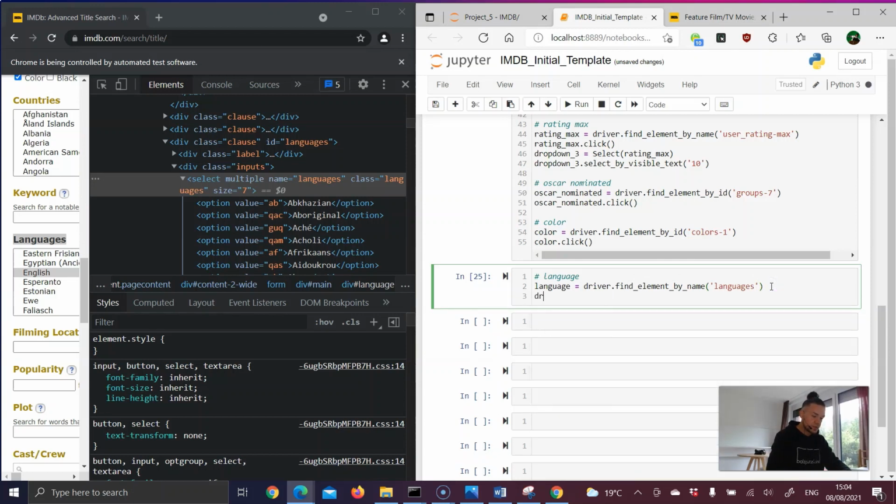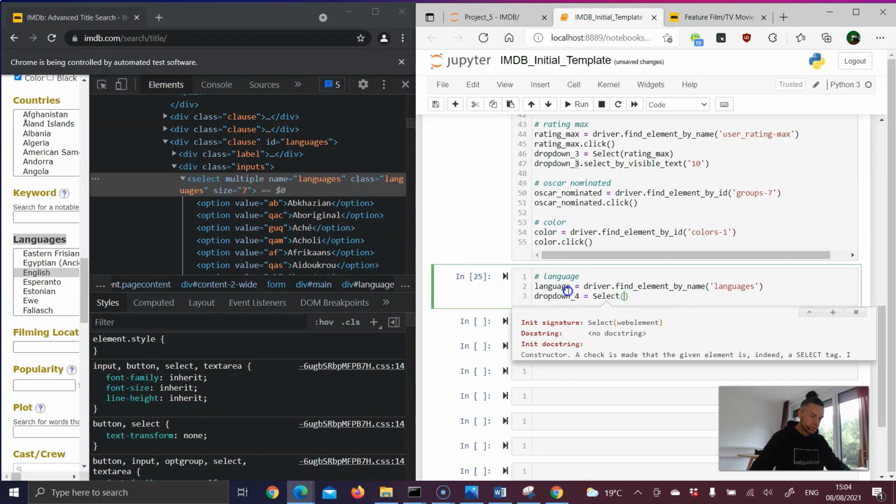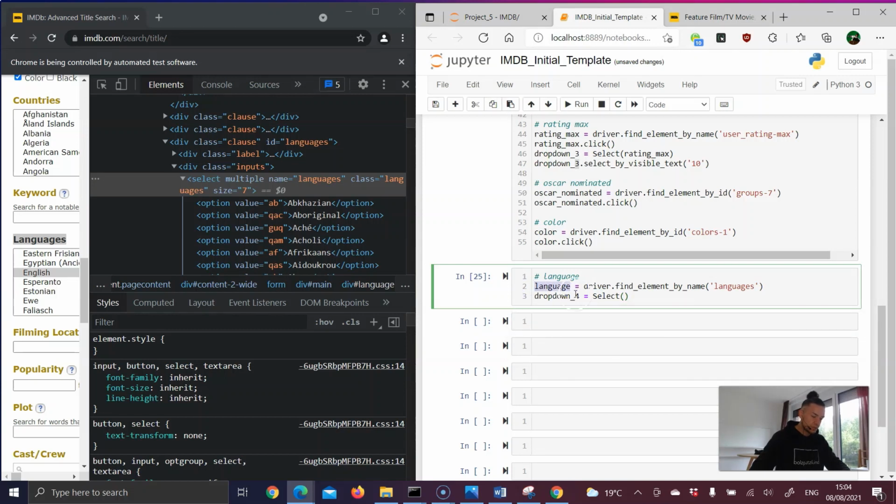Then step number 2, I need to choose another drop-down variable. Now let's go ahead for drop-down number 4, because the last drop-down was number 3. Okay, drop-down 4 equals the select class, and inside the select class I need to provide this language variable. Copy this, paste it here.